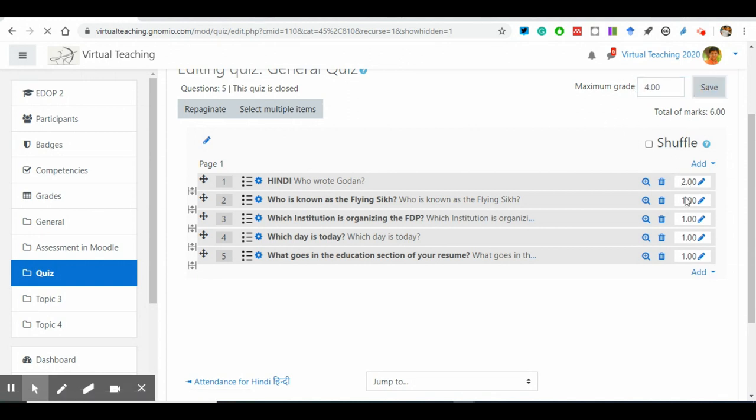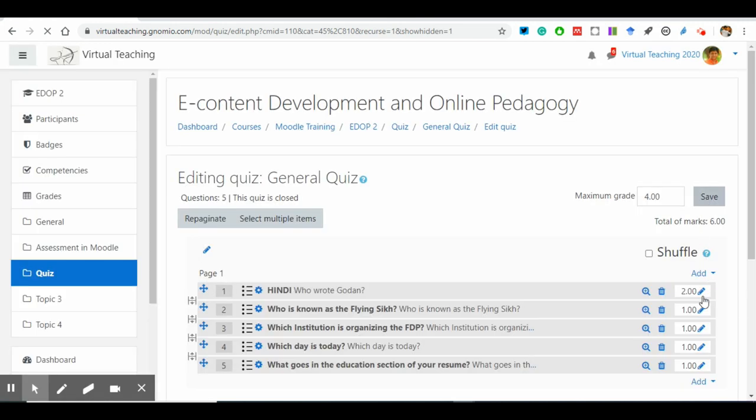There is a button called save. I'll tell you why I said 4. I'll say this one to be edited, and I'm going to make it 1, just to justify. No 0, please. 1, 1. So the total number of marks in the quiz is 5, but the maximum grade is 4. Let me make it 5 also, rather than getting into some other complication or diversion. So this is 5, everyone.